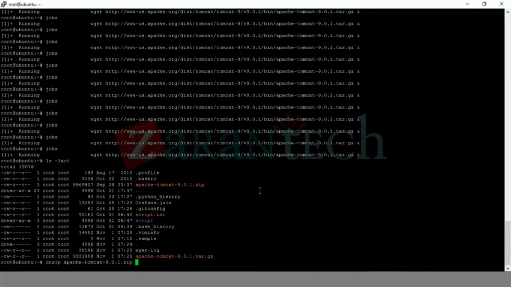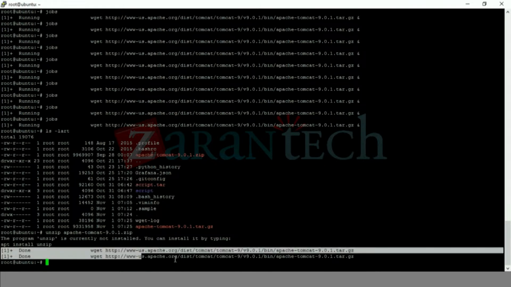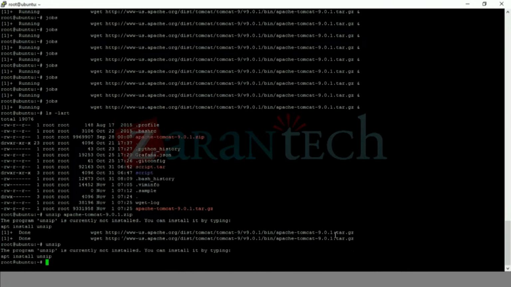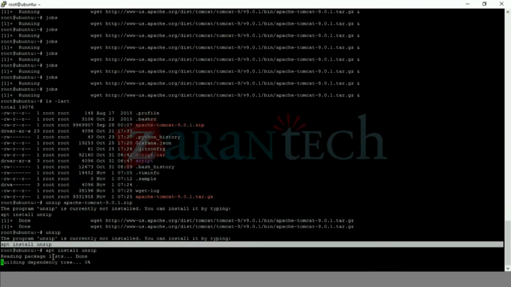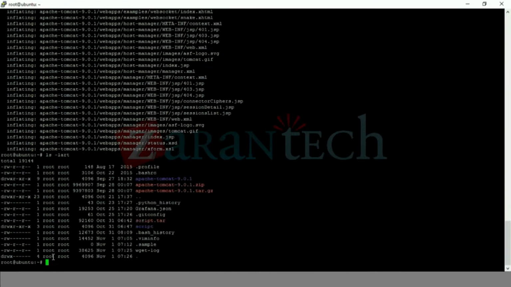Unzip is a command to unzip a file. So you can see that the background job is completed. I have the tar.gz file here. The unzip command is not an inbuilt command, so I have to download it. It says apt install unzip, so I have to install the unzip utility. What it does is it released the Apache folder.